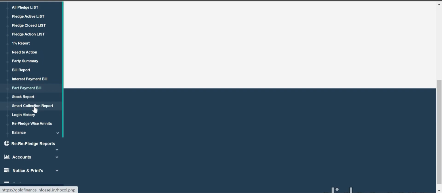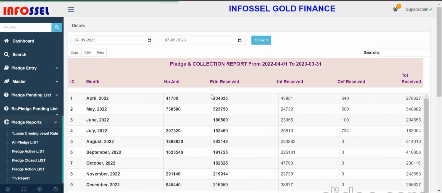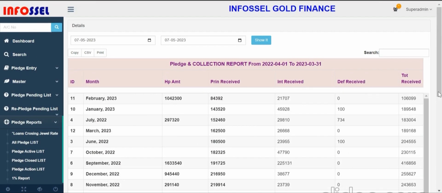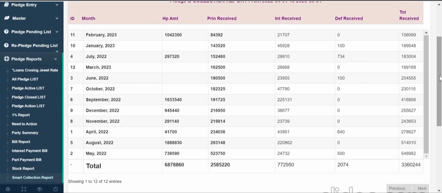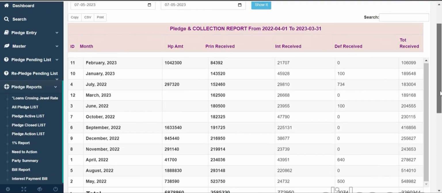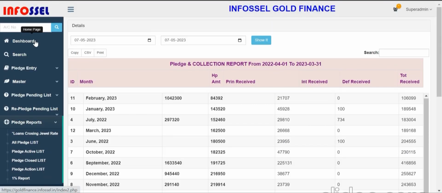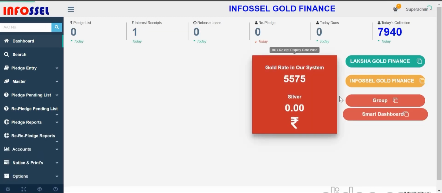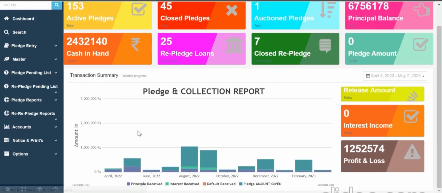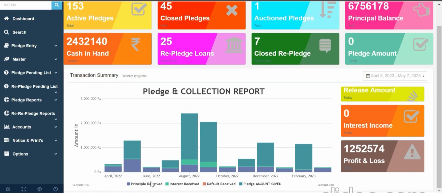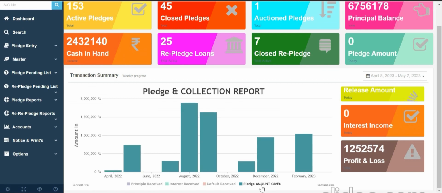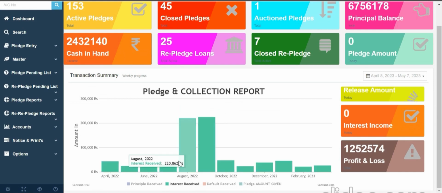And stock report, smart collection report. It's a very attractive report, which shows in a particular financial year how much loan we have provided, how much principal we received, how much interest we received, everything it will show exactly. In the same way, it will show the graphical view also, that you can see in a smart dashboard itself. In the graphical chart, it will easily show what the principal received and interest received is. So in which month the pledge amount we have given was very strong, and in which month we have received a lot of interest. Everything it will show in a graphical manner.